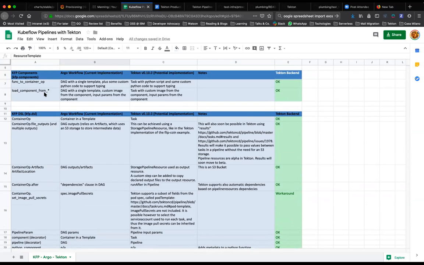Yes, absolutely. In terms of the SDK, that is implemented as load component from YAML, for instance, which is on line 8. And that can be mapped into Tecton tasks. From the SDK point of view, the component is loaded from a file, and that would be the same format, I believe, regardless of whether it's Argo or Tecton.